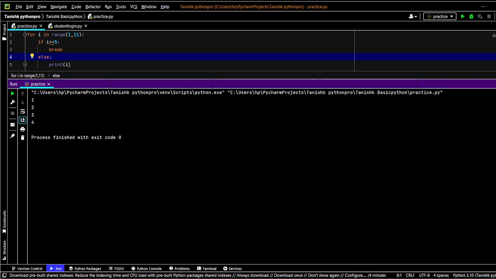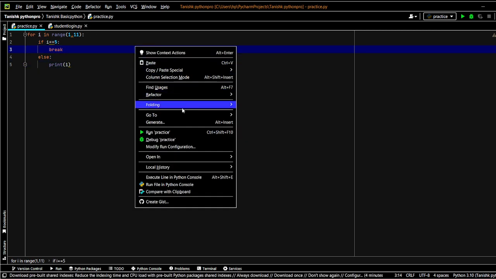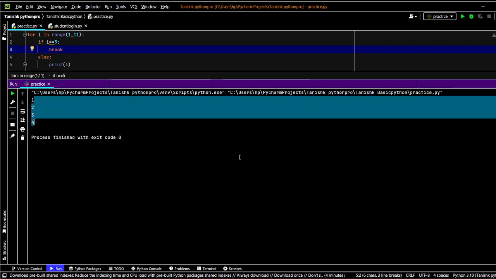Friends, we understand that range 1 comma 11 is 1 to 11, and if i is equal to 5, then break using the keyword, else print i. Which is known as 1 comma 11, and then the output you see here is 1 2 3 and 4.